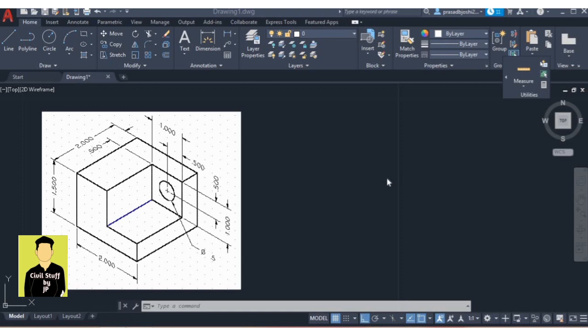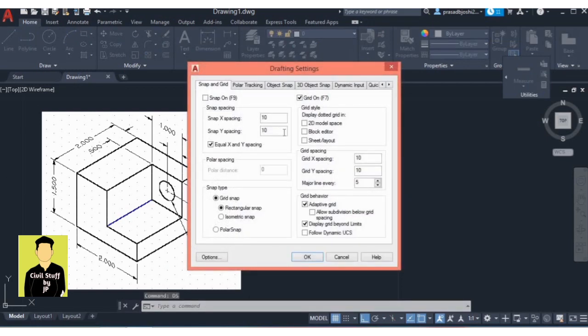So the first setting we have to do is drafting settings. So the shortcut for drafting settings is DS, enter. So simply type DS in the command box and press enter. We will get one window. In this window, go in snap and grid settings, and in this select the isometric snap from this. So I have selected the isometric snap and click on OK button.